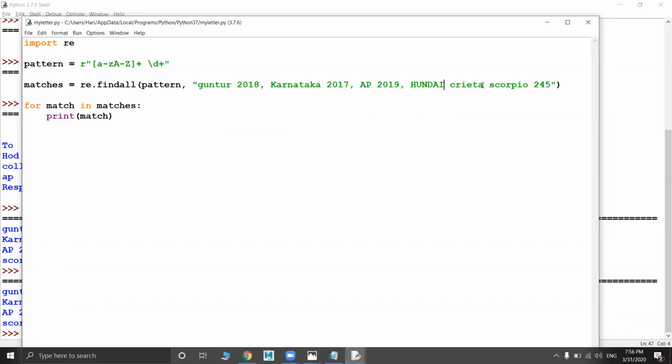But the thing is, the exact pattern we wrote is that it should have some letters, then some space, and then some digits. Only then will it retrieve that particular string. I think now it's clear.